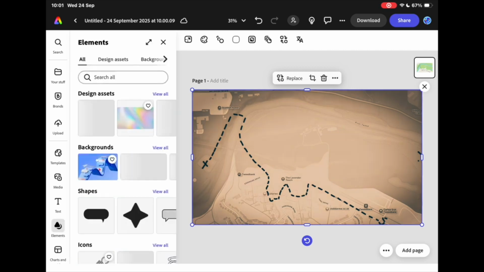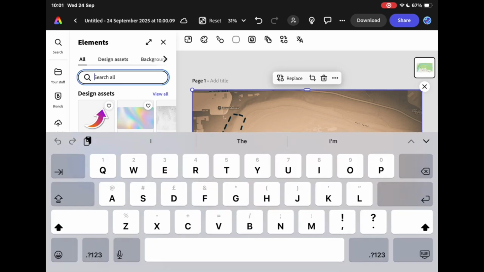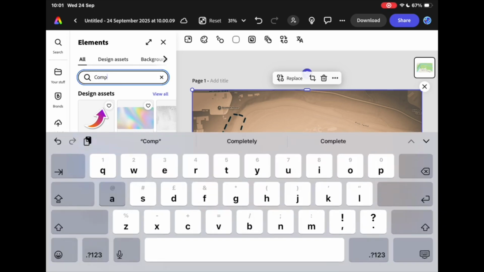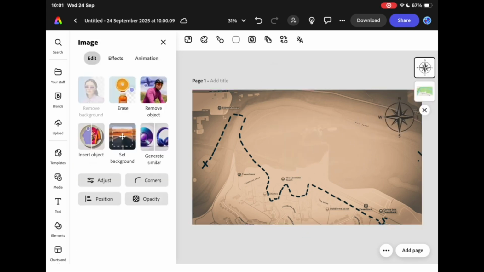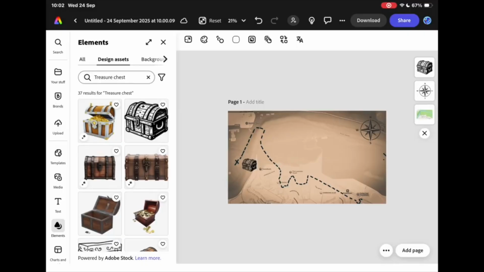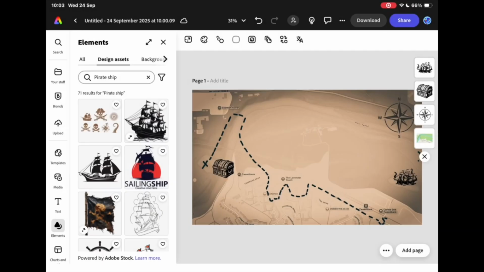Click Elements from the menu on the left-hand side of the screen and use the search bar to search for icons that you could add to your map to make it look more realistic. For example, you might want to add a compass rose into the corner of your map, or add a treasure chest or a bag of coins near where X marks the spot, or sea monsters or a pirate ship if you have any water on your map.